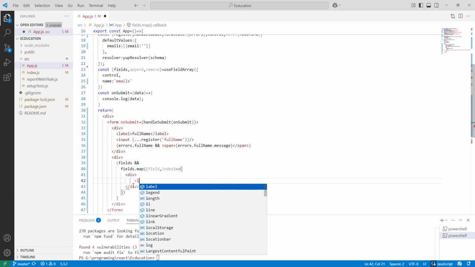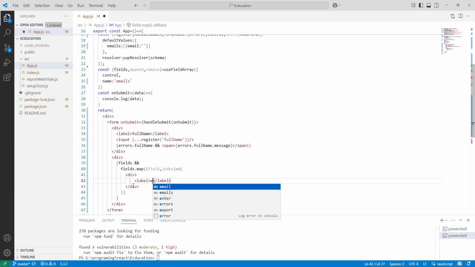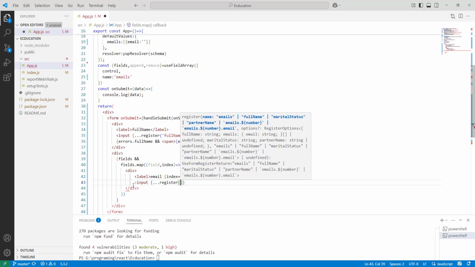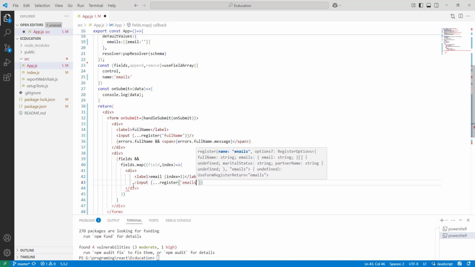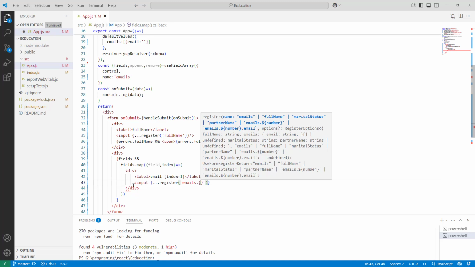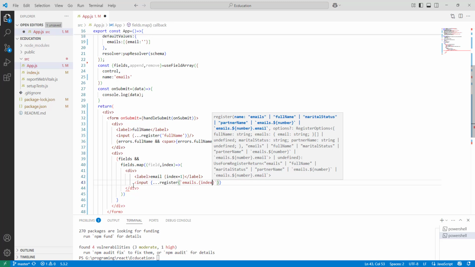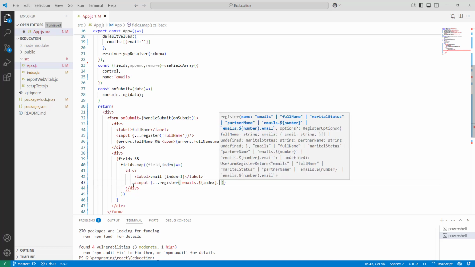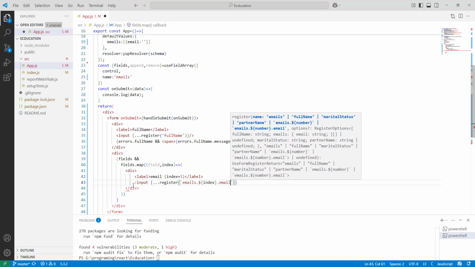here you can write a label, email, index plus 1, and here you can write the input, and you have to write register, emails, index, yes, and email. I think it's enough.